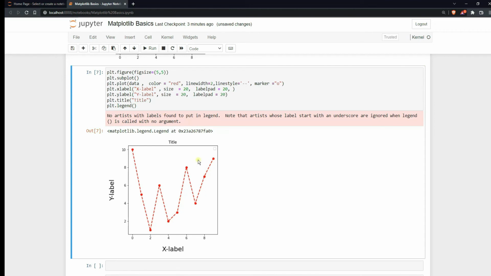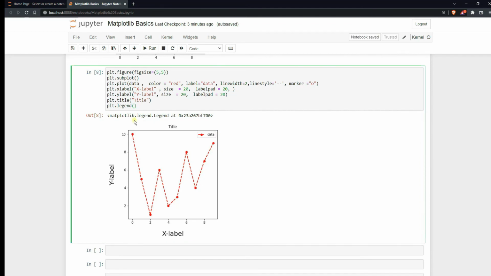But it won't be showing anything because it doesn't know which values it has to show. So for that we need to say label equals to whatever the name will be, and it will be reflected here. So it is simple data, so I'll represent it as data. Let's say you have different values, whatever the data is, you can name that and it will be reflected here. And for making it more visible, we can add a few parameters like shadow equals true, and then we can also do the frame on, and then we can define the face color as well.